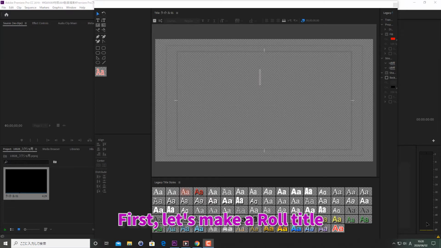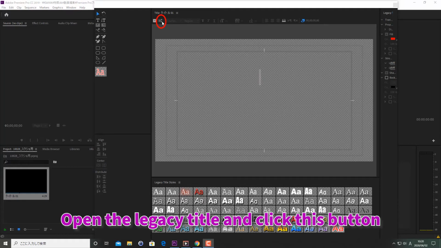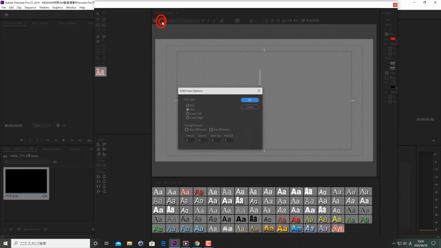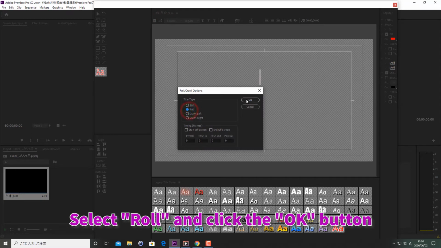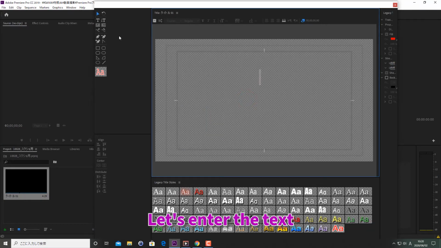First, let's make a roll title. Open the legacy title and click this button. Select Roll and click the OK button. Let's enter the text.